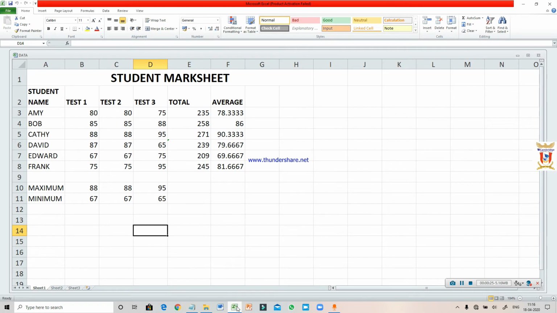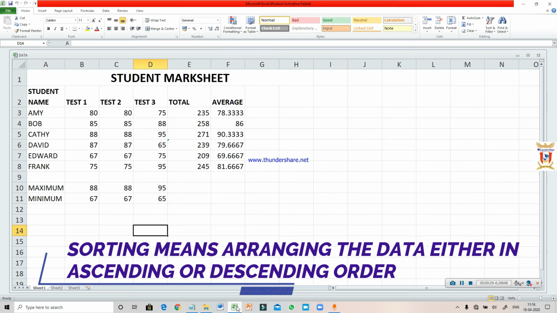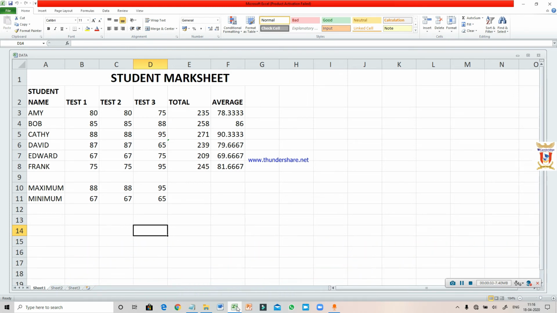So we have two terms. First is sorting, which means arranging the data either in ascending order or descending order. Ascending means A to Z and descending means Z to A. Or in terms of numbers, ascending means 1 to 100 and descending means 100 to 1.